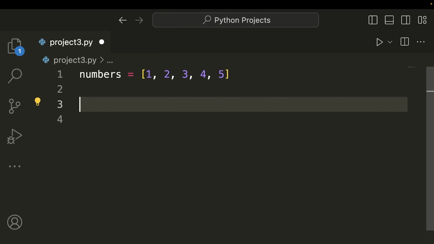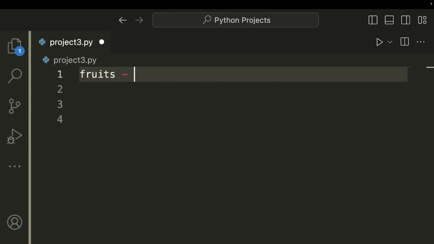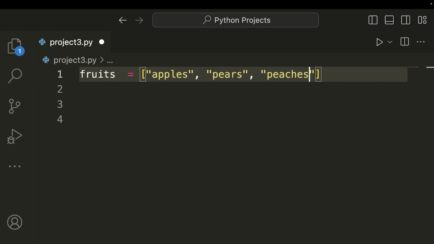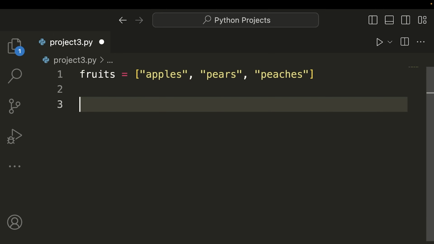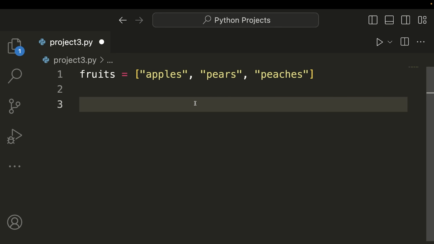Now, what we do want to look at, though, is how we iterate over a list. So a lot of times what you actually want to do is look at all of the elements that exist inside of a list. So if we change this example to be, fruits is equal to, and then we have apples, pears, and maybe peaches. Let's go back here. What we want to do is maybe print out all of the different elements in this list. We want to look at them or do something with them.